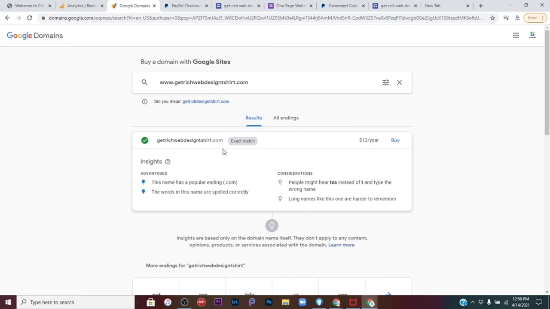Exact match is available. $12. See? $12 a year for the whole year. That's good. I like that. That's why I do these Google sites, to show people that this is like the best way that I found. $12 for the whole year. So if I was to get this, the store we just designed, it'll be up for one whole year for $12. That's wonderful.